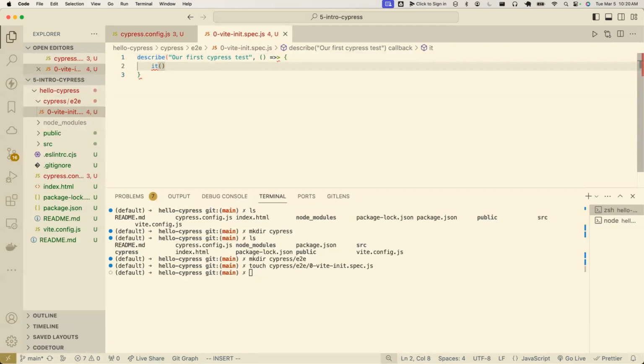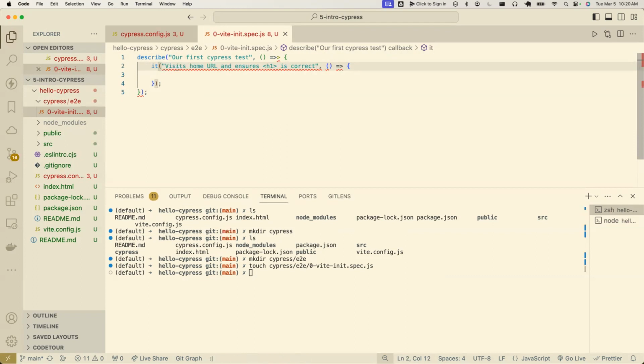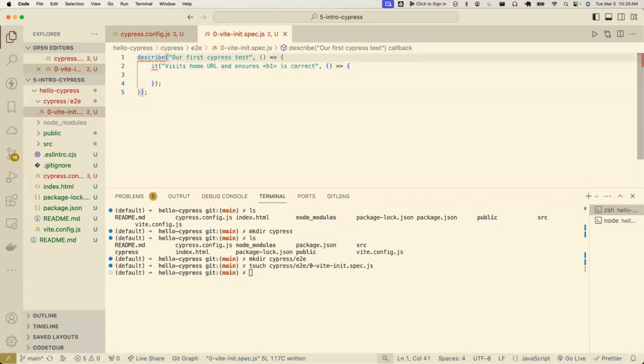And we use this function, it, where again, the first argument is a description, and the second argument is an arrow callback function. And I will add closing brackets I need and my semicolons and fix the typo there. And it looks like I have a typo here, so let's quickly fix that as well. And now that looks much nicer.